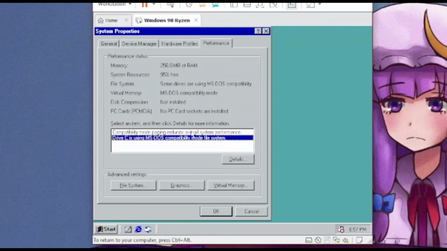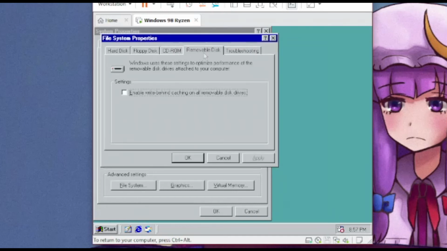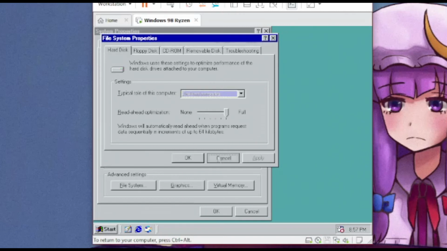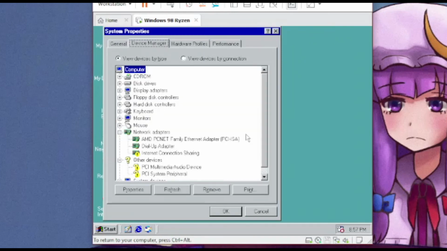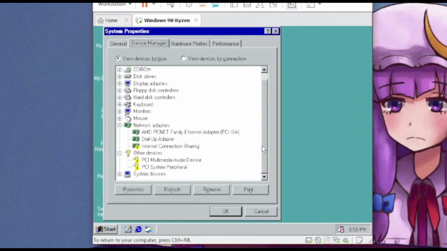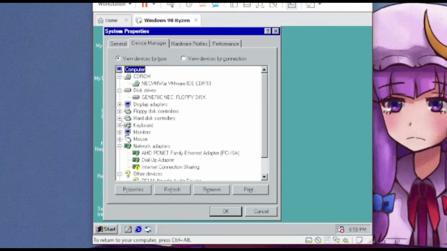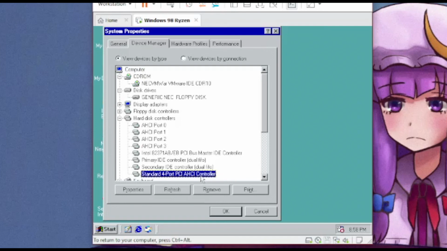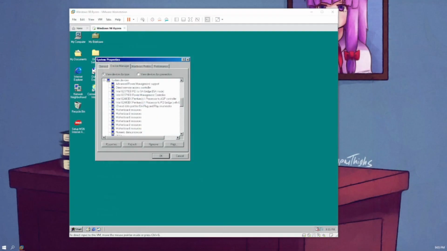Performance. Why is this still using the DOS protected file system? What? I'm confused. Is it because we need the 6-port controller? Alright, I'm going to go grab the 6-port version of this and we'll be right back in a minute.